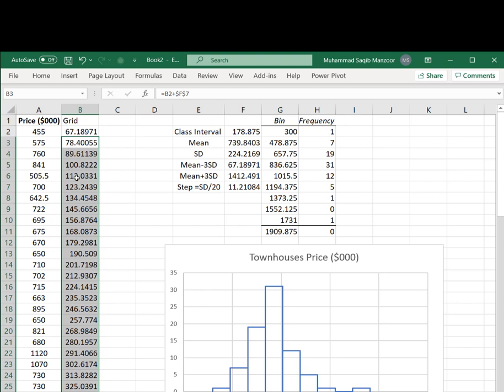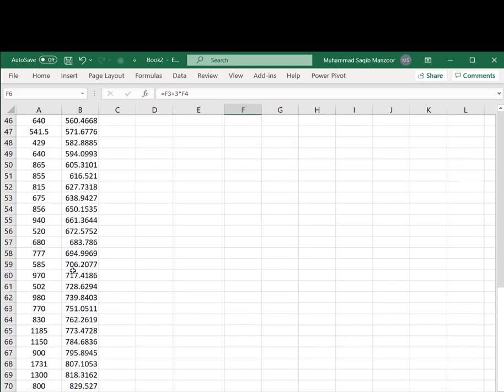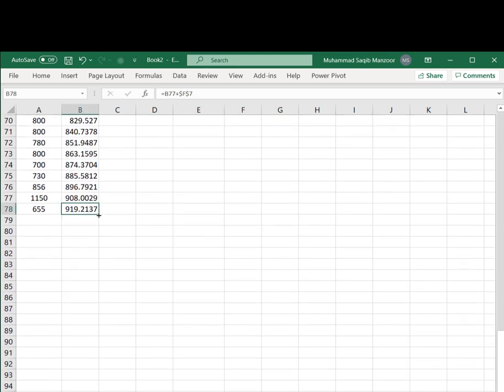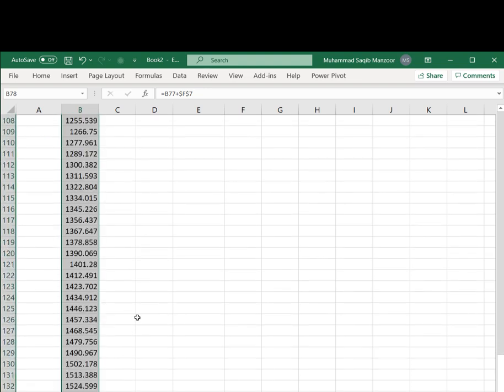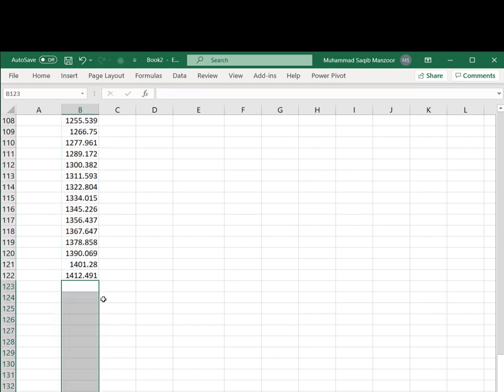Now we have to generate the grid, the sequence, such that the final value becomes 1412.49. So let's look at the final value. It's not 1412, so drag it down until it becomes 1412, and we observe this appears here. So these are all redundant.